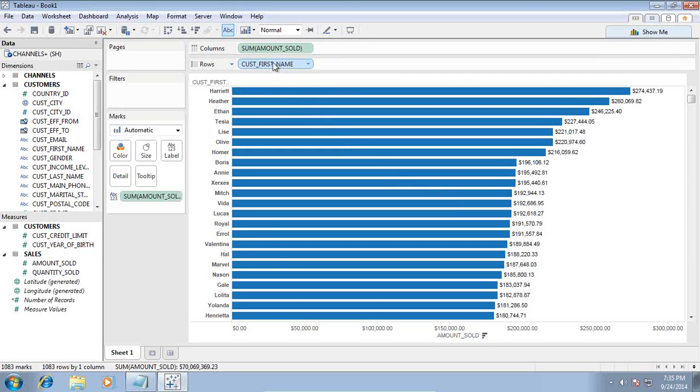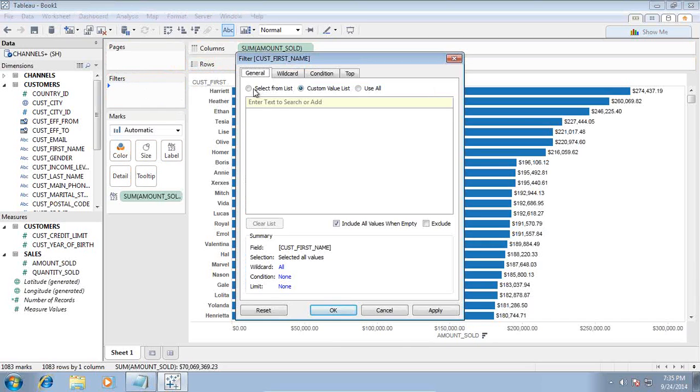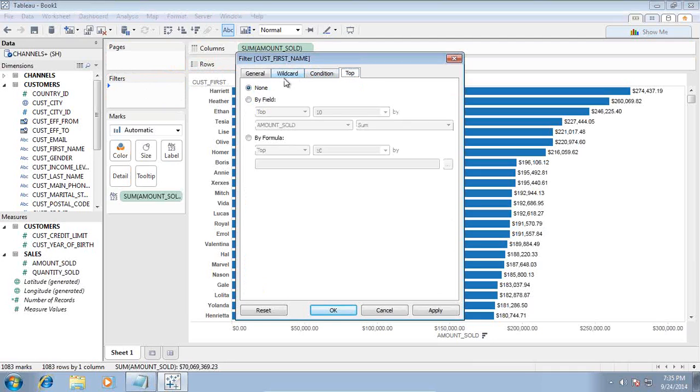So I apply a filter on my customer first name. I drag and drop customer first name over here. And the last field over here, called Top, is None by default. I'd like to see the top n customers, and it is 10 over here, based upon amount sold. If you want the number to be fixed, you can type 5, 10, 15, 20, whatever you want.